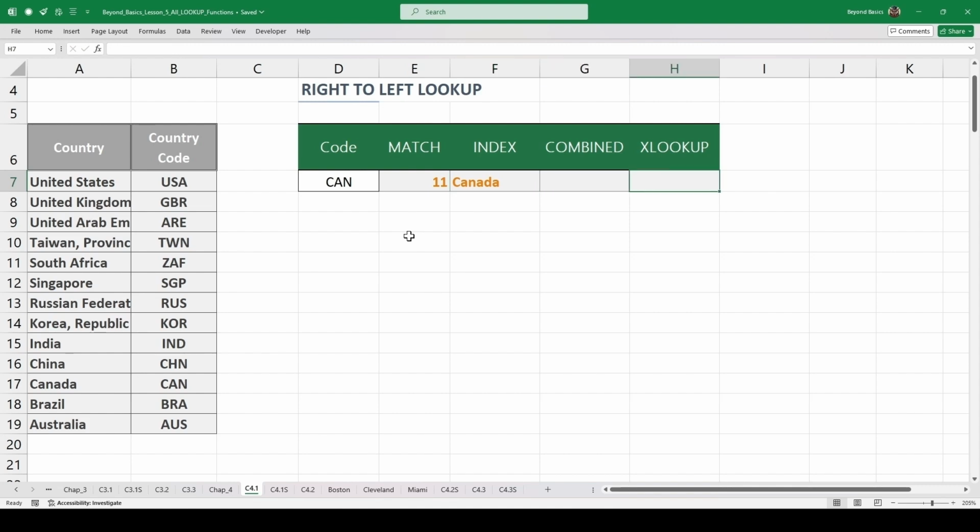Now let's combine this into a single nested function. So what we'll do is we'll copy the MATCH function. Now type in equal sign, INDEX, under array, select the country names, comma, under row number, paste the MATCH function. Close parenthesis, Control Enter.